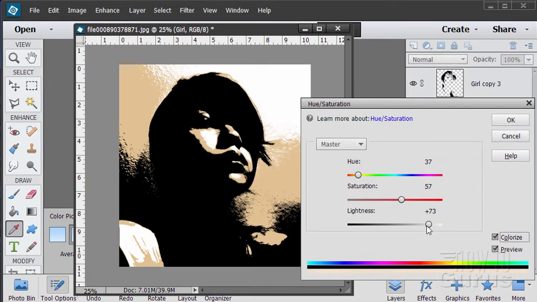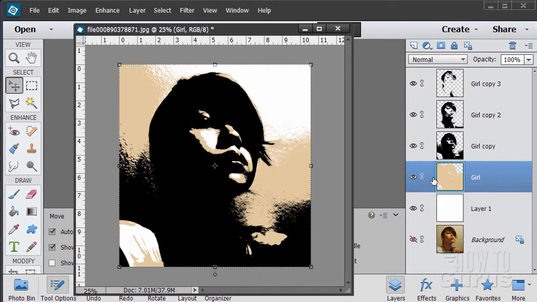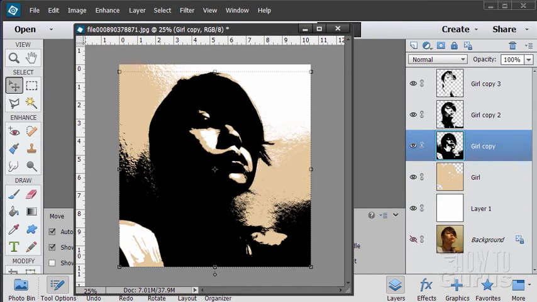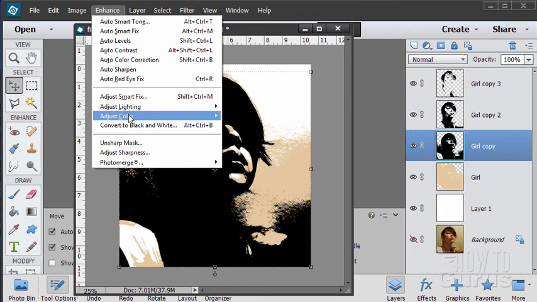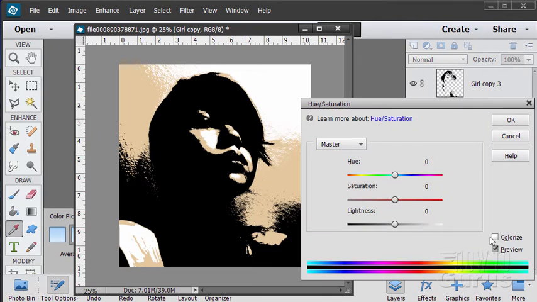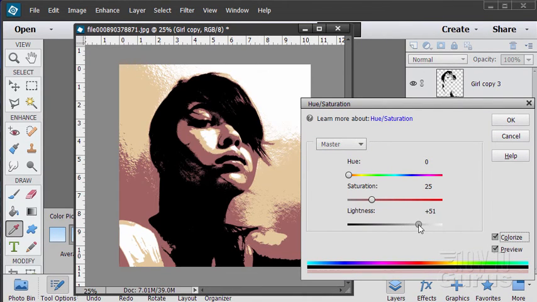And just kind of playing around with the values till I get what I like. Okay, there's our first step. The next one is a little bit darker. So enhance, adjust color, hue saturation, colorize. Bring that up. Let's adjust our hue over so it looks correct. A little more saturation possibly on that. And a little lighter.